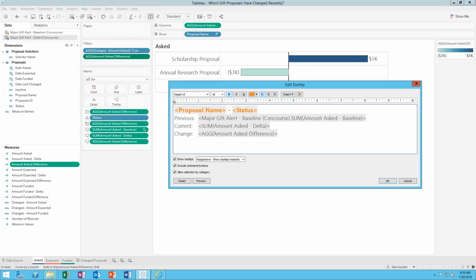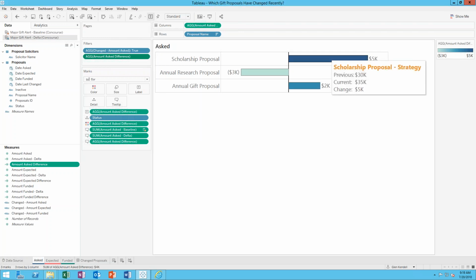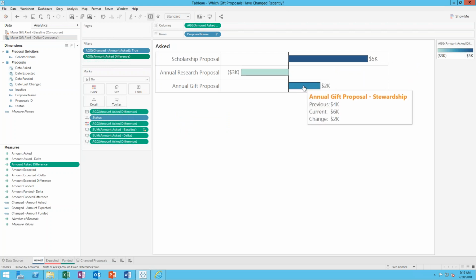These other things are really using within the tooltip. So I'll just click on the tooltip real quick to show you what's going on in there. So in the tooltip, I'm showing the proposal name and the status. The previous amount, that was the baseline amount. The current amount, that's the delta amount. And then the change, that's the difference between the two. And so when we mouse over, we get those values there.